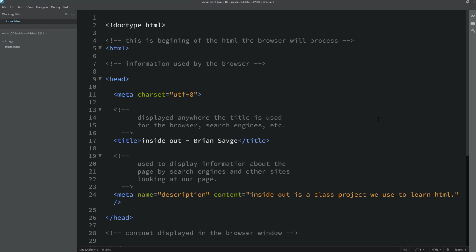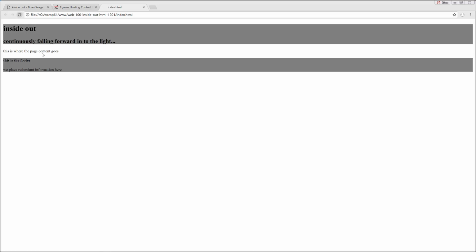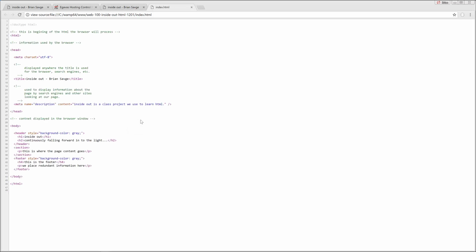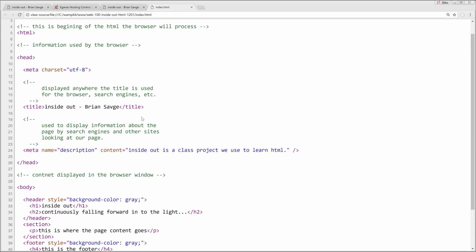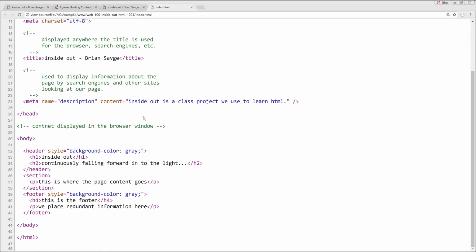Okay, so at this point, we are moving on from step 2, starting step 3. Right now, what your website should look like is this. And if you view source, it should look very much like that. That's where we're picking up from. You might have made some changes. We might have some differences, but this is where you want to start from.